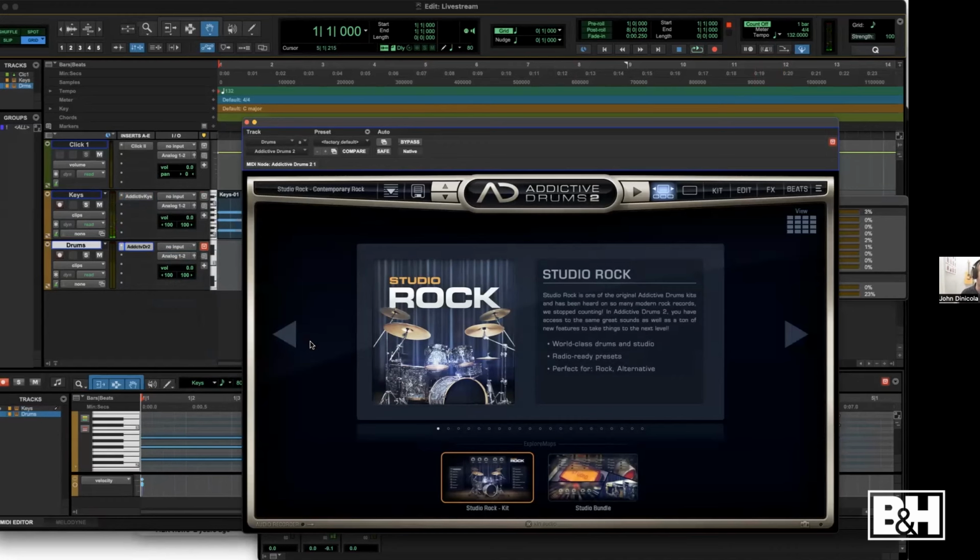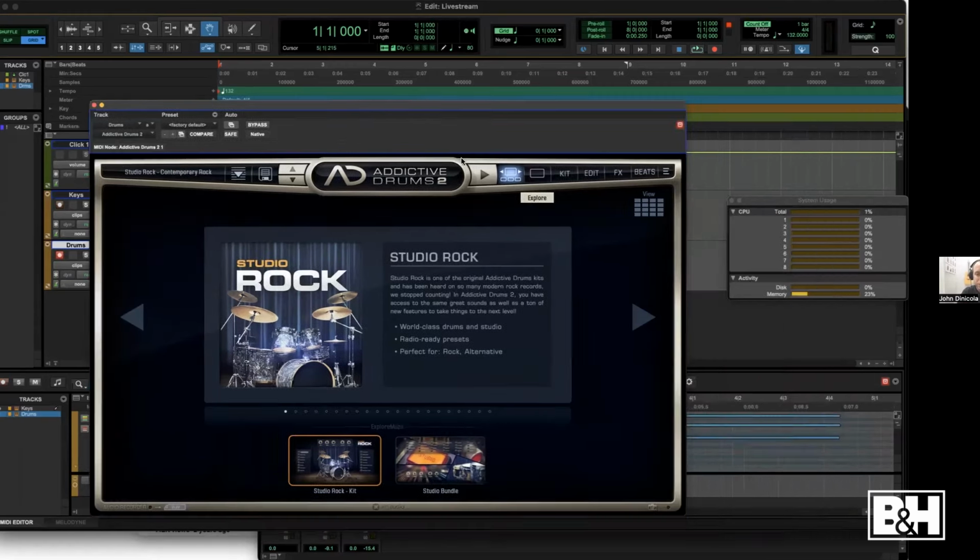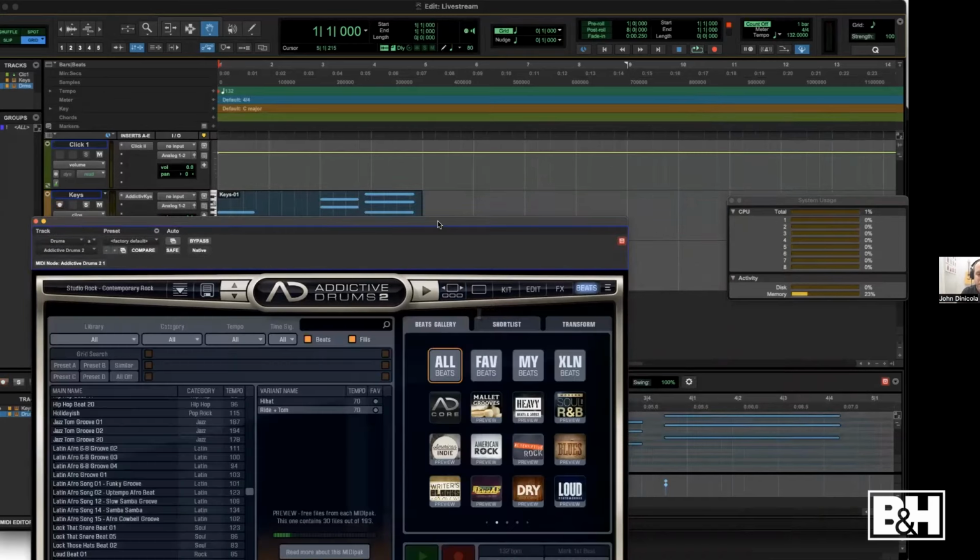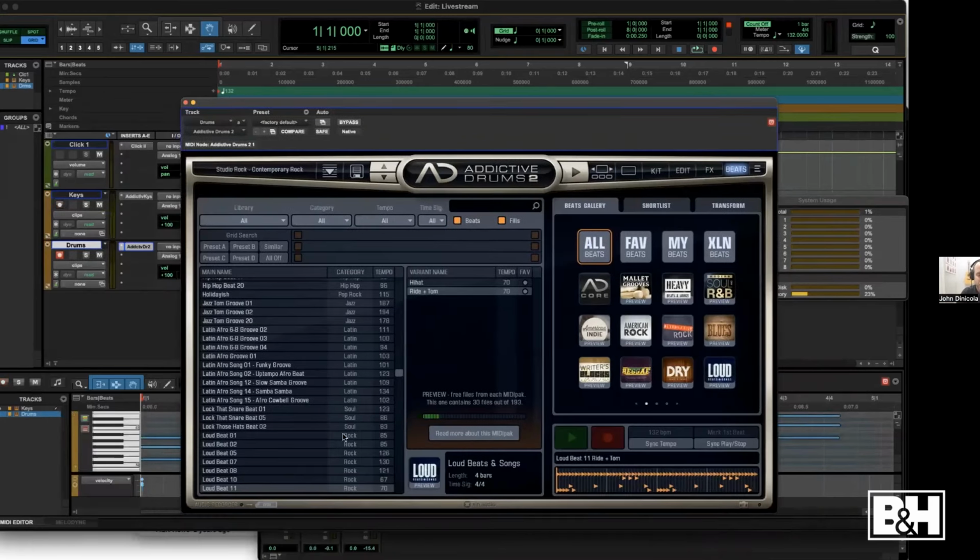So what I'm going to do is, actually, I'll do it from the keyboard this time. I'm going to enable the keyboard track and enable the drum track. Now I could play drums from the keyboard, but I'm not going to do that. I'm not a very good finger drummer with the pads, but you could do that. What I'm going to do instead is use the great MIDI clips that Addictive Drums has available here that you can choose from. So just different beats. Let me try out this one, for example.